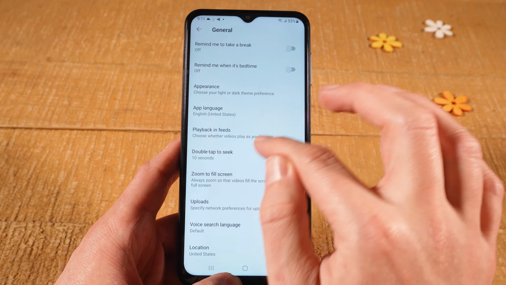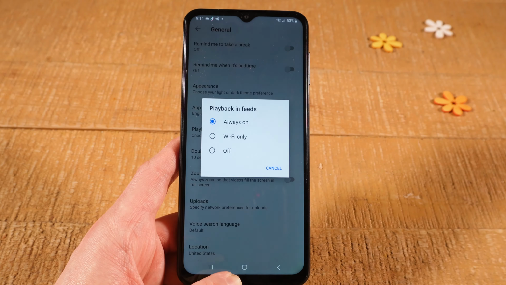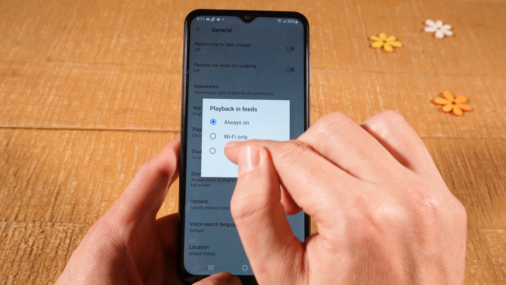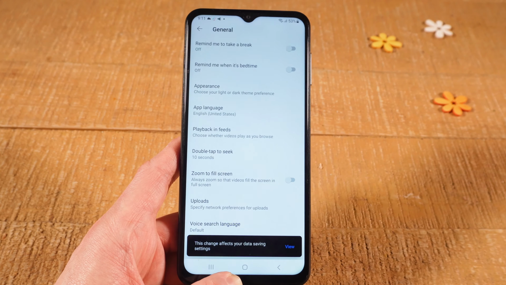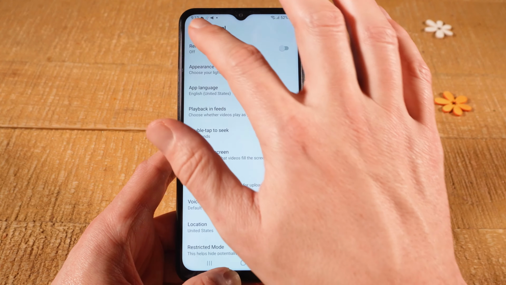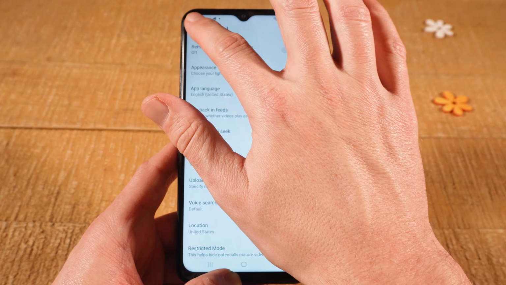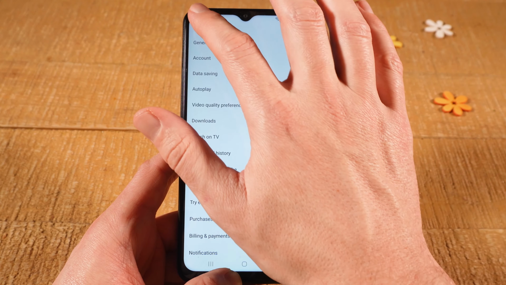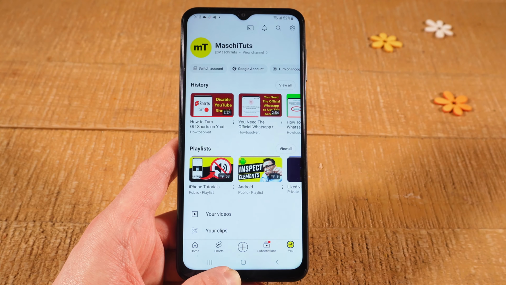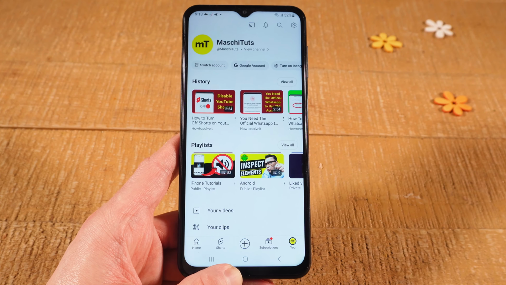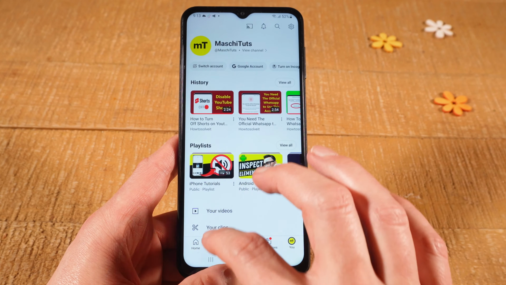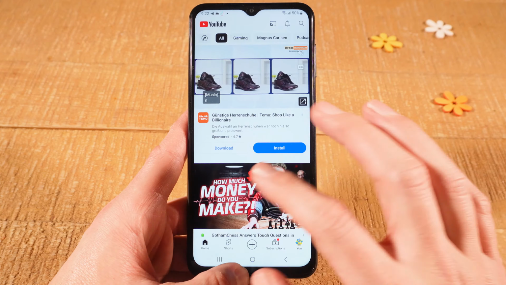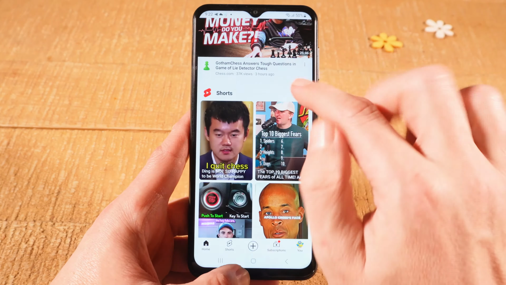Now tap on where it says Playback in Feeds. And select Off. Then go back by pressing on the arrow in the upper left corner of the screen. And then tap on this arrow again to get to the Overview screen. Now, in the lower left corner of the screen, tap on Home. Now you might have to scroll down a little bit to find the Shorts section.